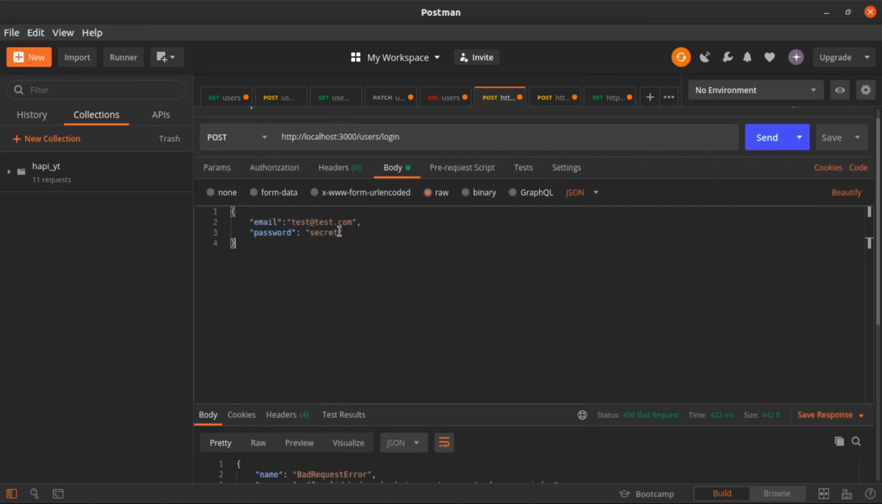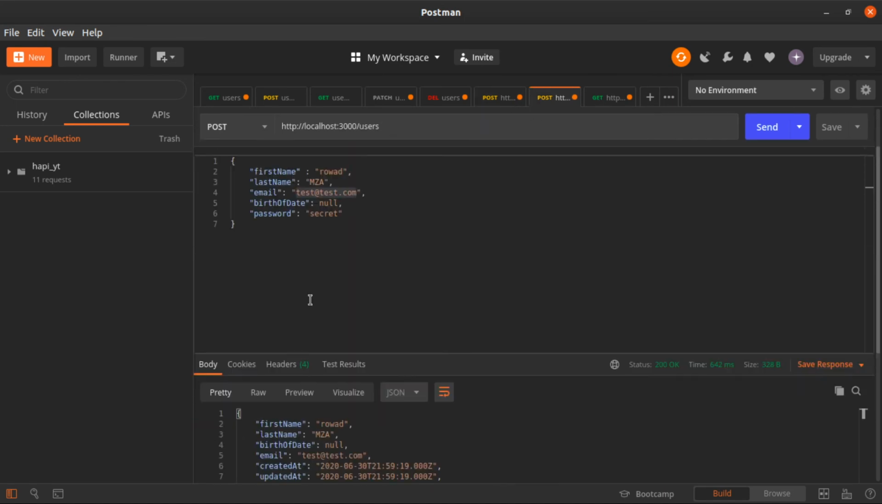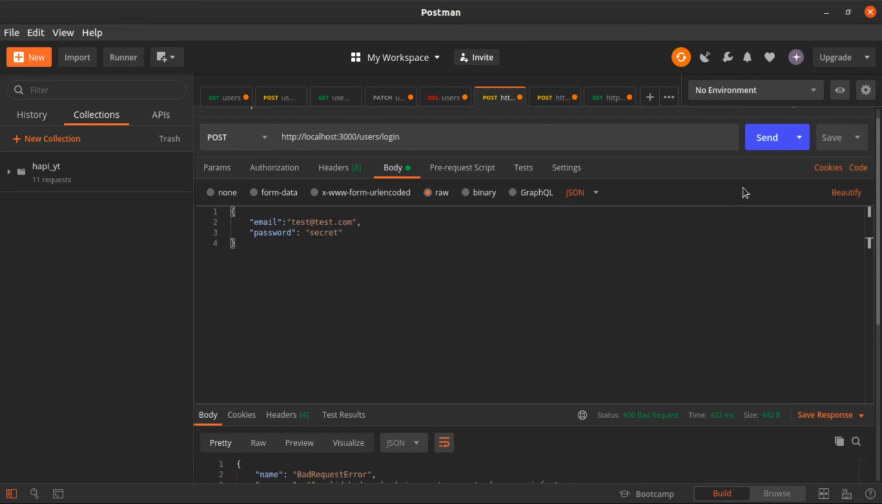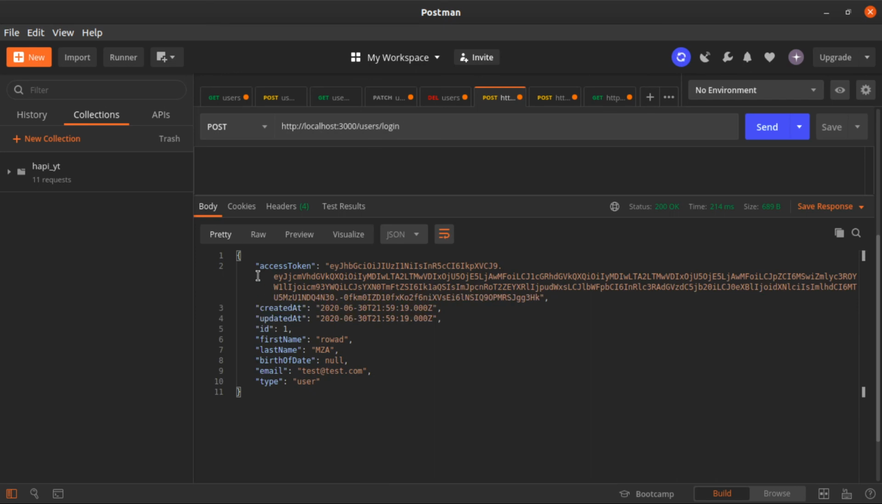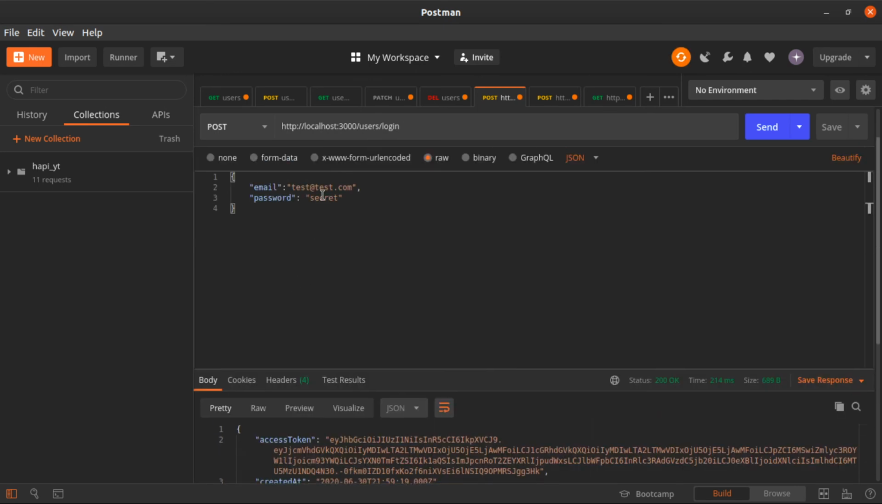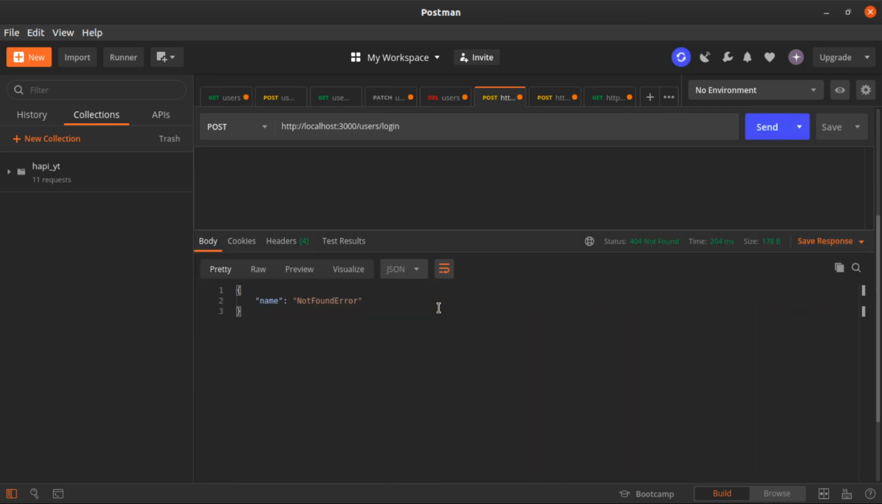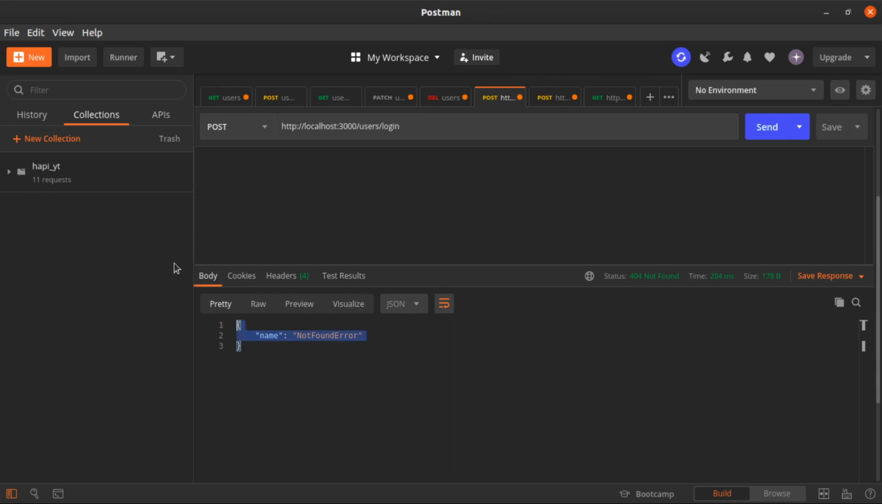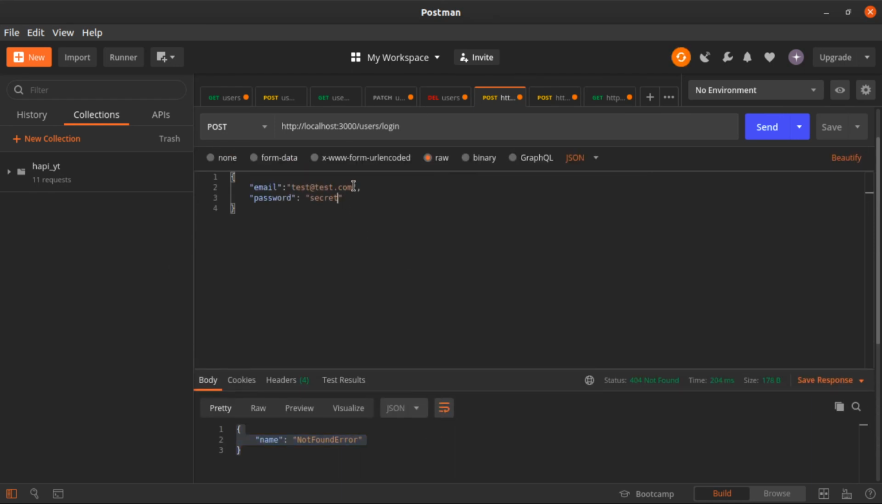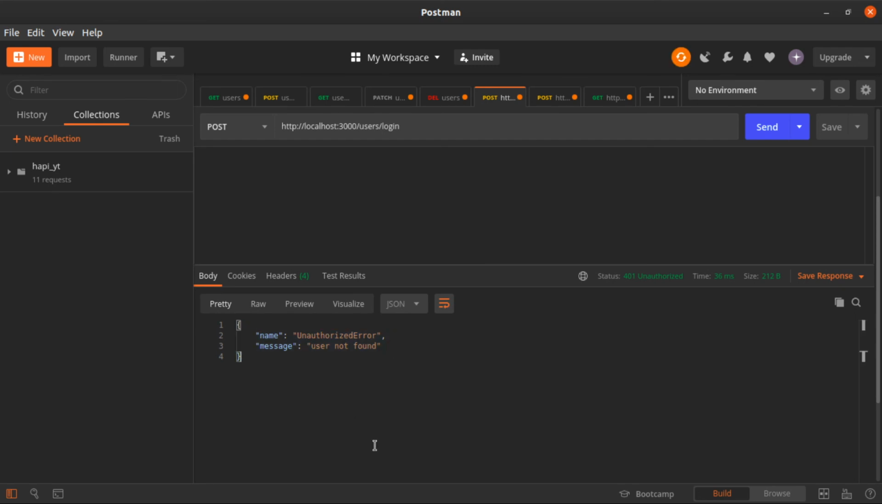So let's try to log in with this user. Remember that all the passwords are secret. So send it. You will get the user without the password and anything important, and with the access token. If you put anything wrong in the password, you will get the not found error. Maybe you'll get the unauthorized error now.